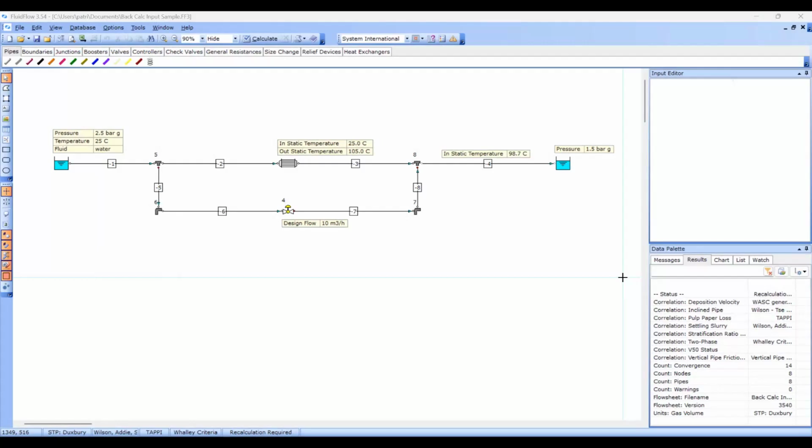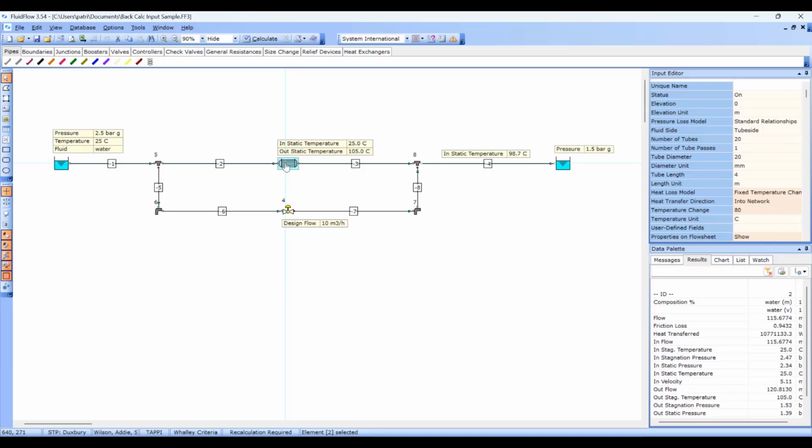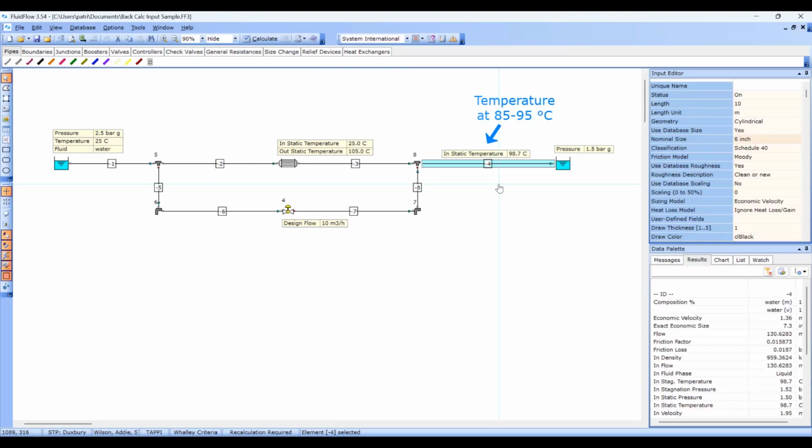Let's look at a simple example, modeling a temperature control valve. In this system, the inlet contains water at 25 degrees Celsius and 2.5 bar gauge. The outlet is set to 1.5 bar gauge. In between, we have a shell and tube heat exchanger that applies a fixed temperature change of 80 degrees Celsius. We need to determine how much cold fluid must pass through the temperature control valve to achieve target temperatures of 85 and 95 degrees Celsius in pipe -4.